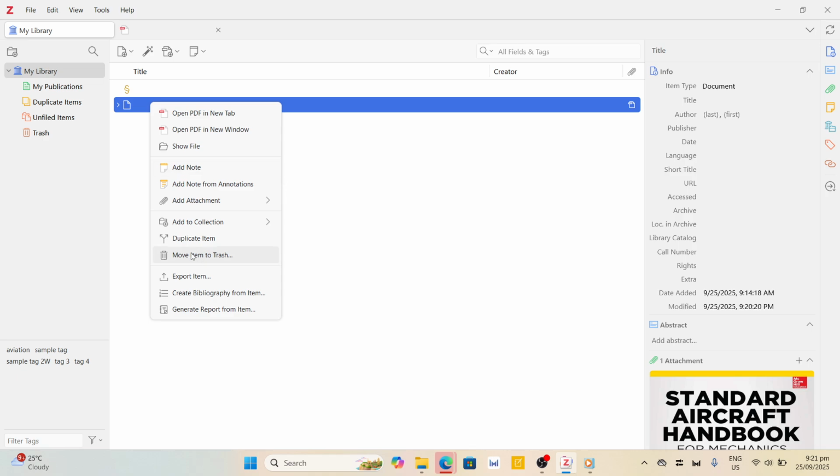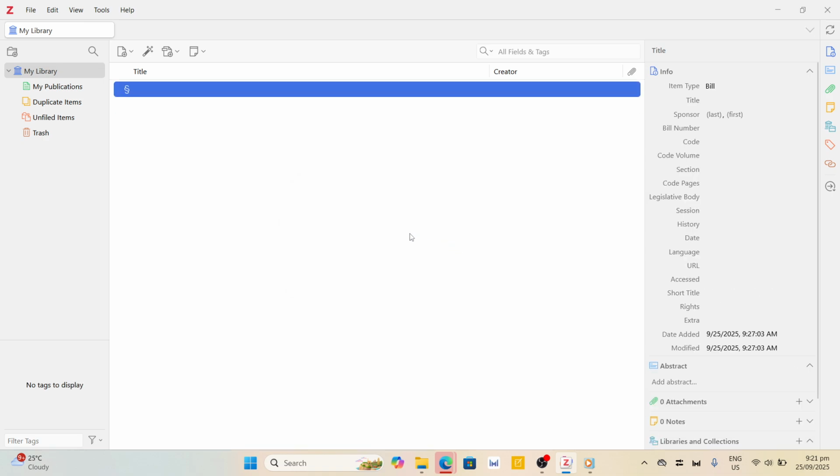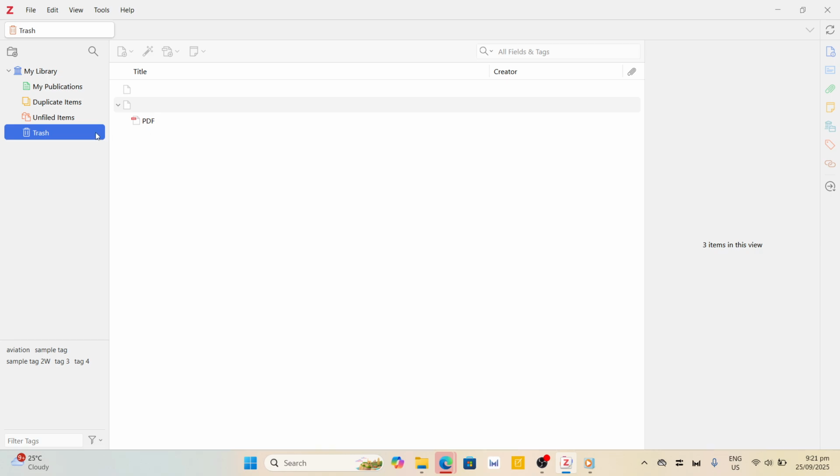Doing this transfers the selected item into Zotero's trash, which acts as a temporary holding area for files you might want to discard but haven't yet permanently removed. It's similar to the recycle bin on your desktop, so remember, this step doesn't yet erase the item for good. Now, let's ensure this file is permanently deleted by moving on to the next step, which involves emptying the trash.